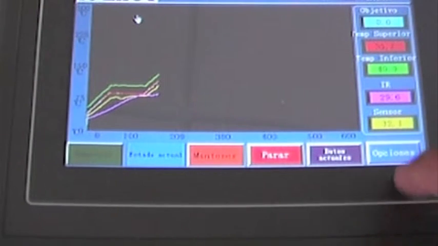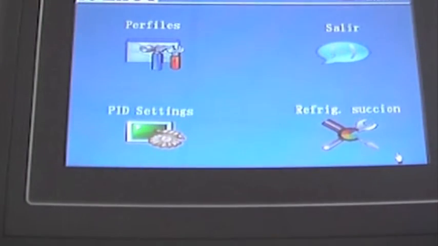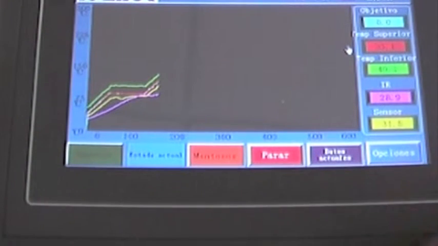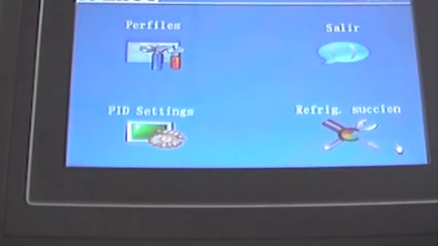We begin with the other options. We go to options, and in the options we can find four parts. One is exit, or salir, to go back to the main screen. The second is profiles, or settings.